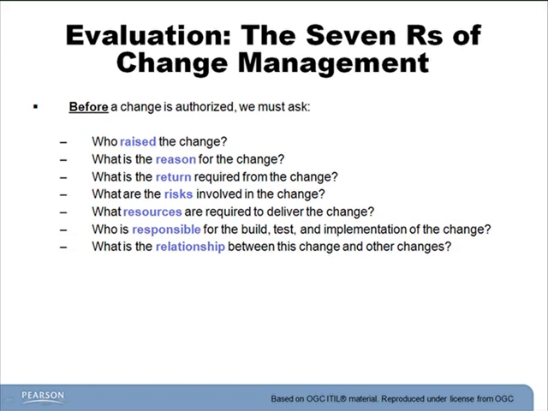Before a change is authorized, we need to ask a bunch of questions to make sure it's a good idea. We can use this trick called the 7 R's of change management to evaluate the change. We ask questions like, who raised the change? What's the reason for the change? What are the risks involved? Who's responsible for the build, test, and implementation? What's the relationship between this change and other changes?